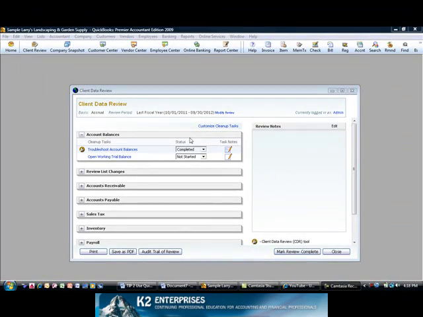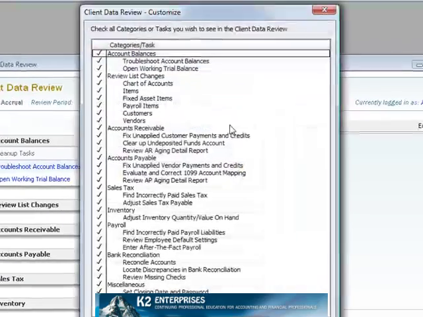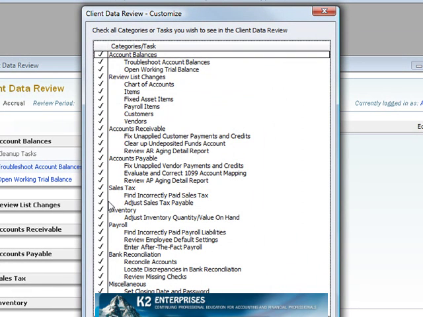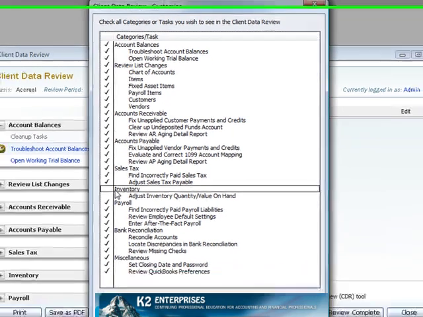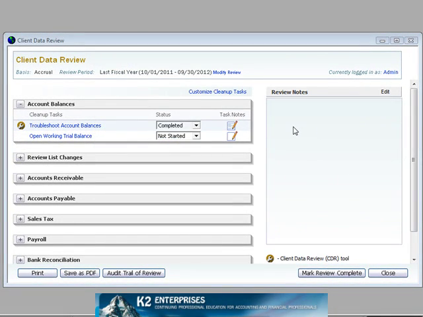The accountant may choose to customize the cleanup task in each client's data review process. For example, if a company did not maintain inventory, unchecking the inventory box would delete any inventory task from the client data review. The accountant may choose to enter review notes.